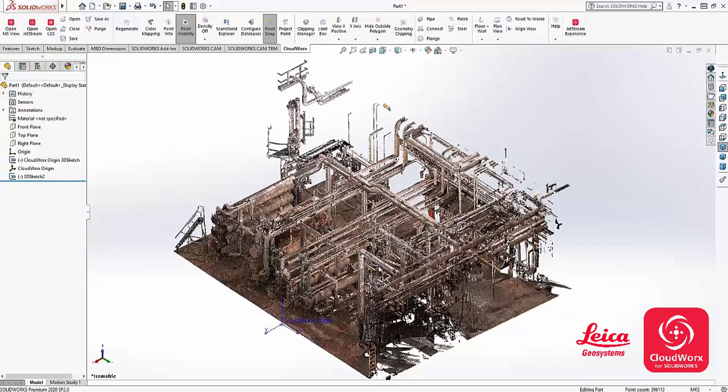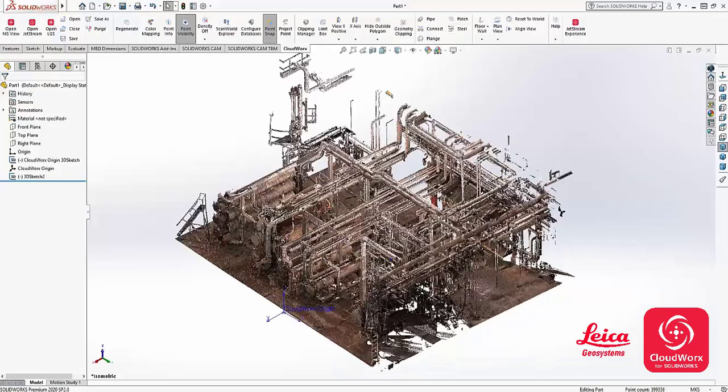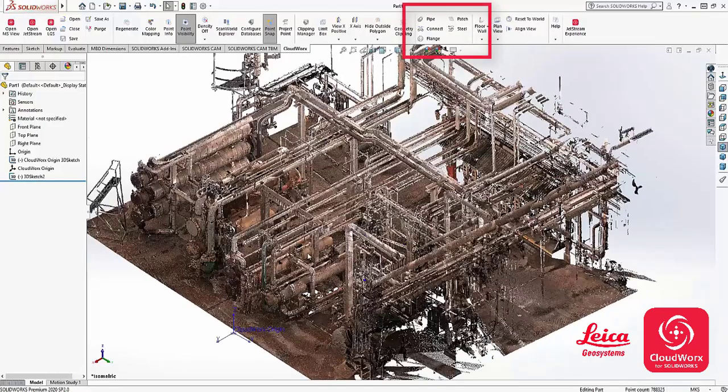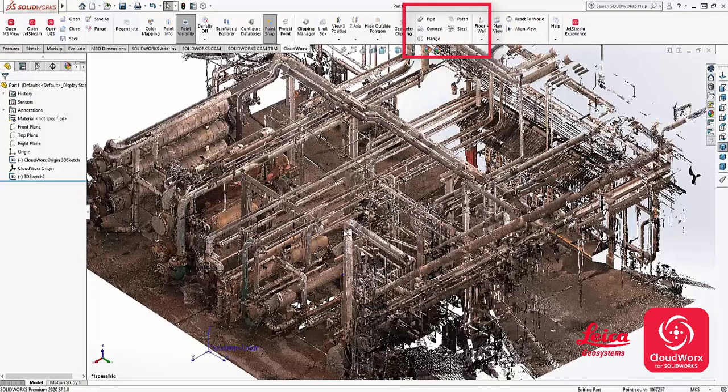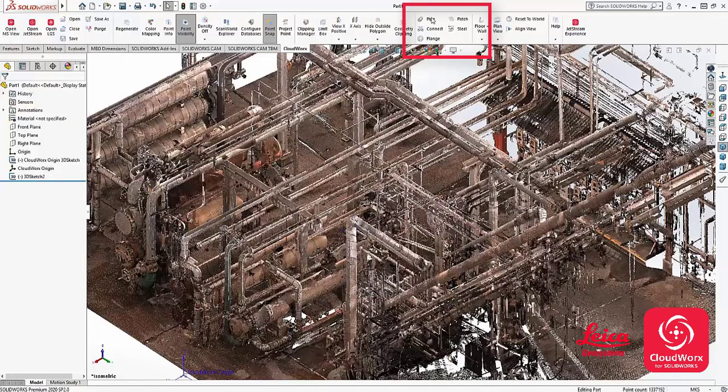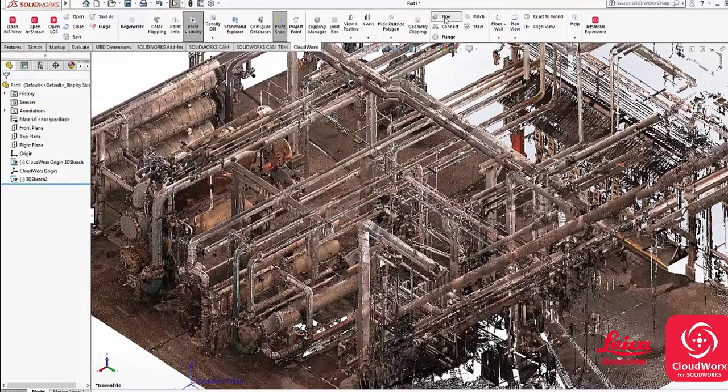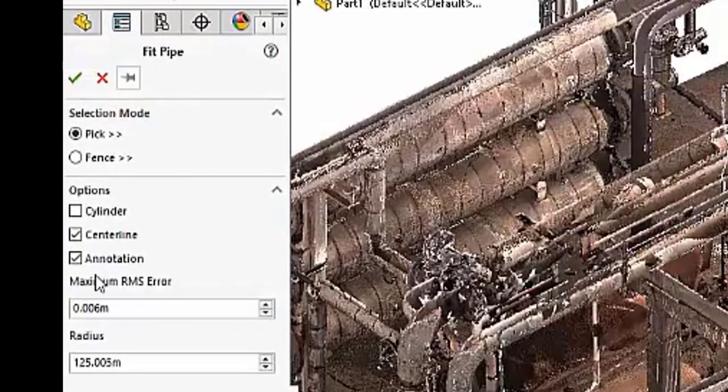So now we're going to have a look at some of the fitting tools within CloudWorx for SolidWorks, such as the ability to create pipes, patches, steel sections and also flanges, and also the ability to actually connect any of the pipes that you create.